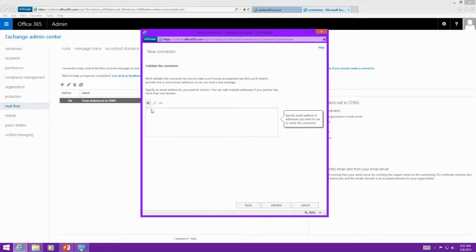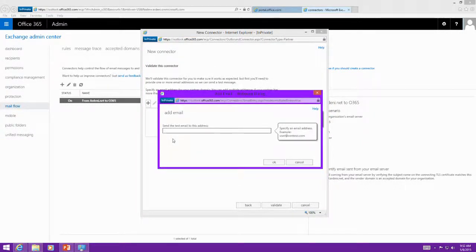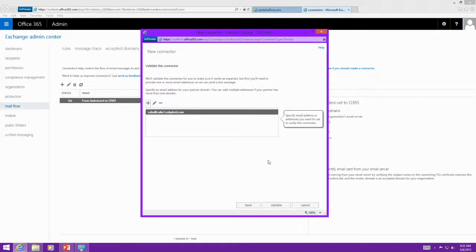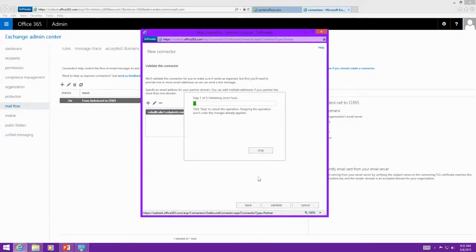So now I'm going to go and validate this connector. I actually have the email address of one of my partners. So I basically say Caillou@Caillou1.xhybrid.com. Remember, I said star.xhybrid.com. So this is one of my partners. Caillou1 is a partner, and this is a user at Caillou1. Say OK. And I go and click the validate button.